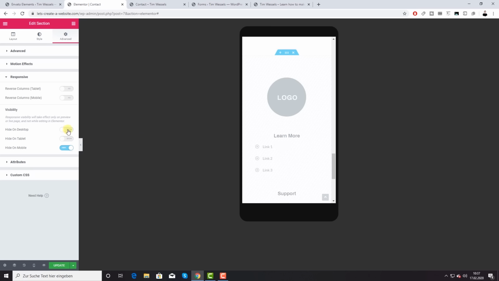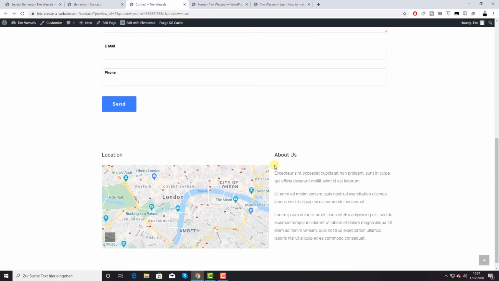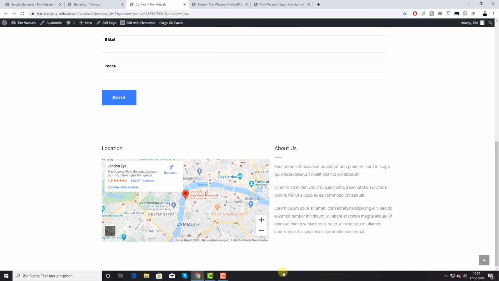This also works for a tablet or for desktop. Let's say I want to hide it on the desktop. And if I update the page now and refresh it, you can see this is gone.